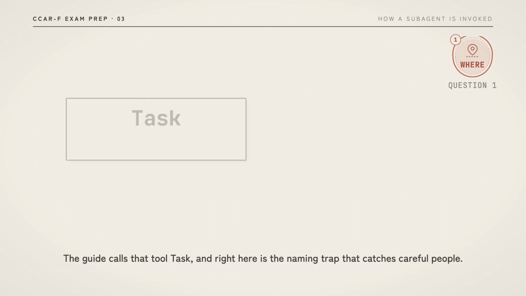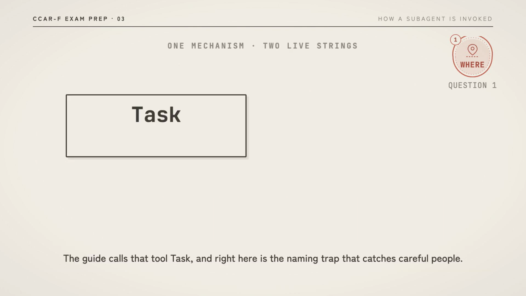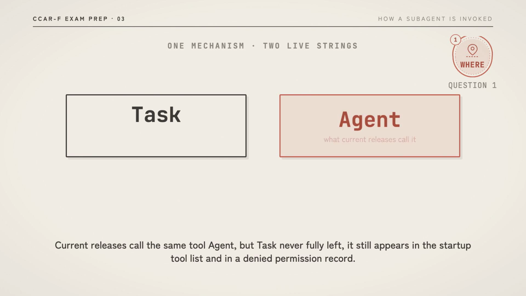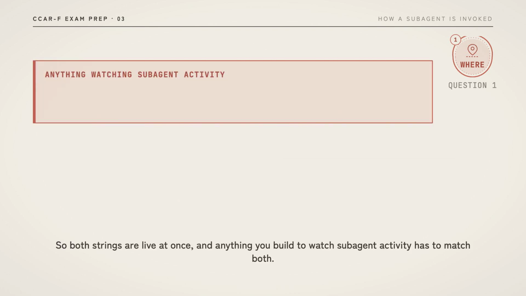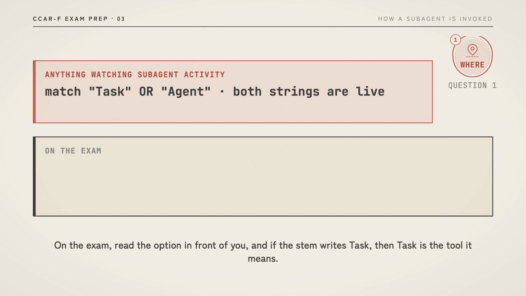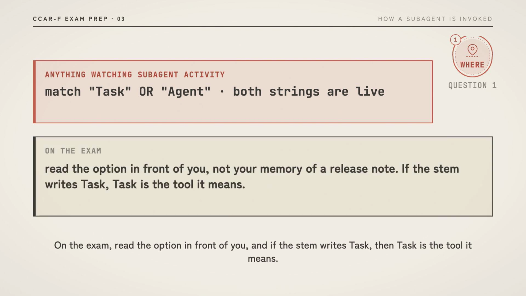The guide calls that tool task, and right here is the naming trap that catches careful people. Current releases call the same tool agent, but task never fully left. It still appears in the startup tool list and in a denied permission record. So both strings are live at once, and anything you build to watch subagent activity has to match both. On the exam, rate the option in front of you, and if the stem writes task, then task is the tool it means.